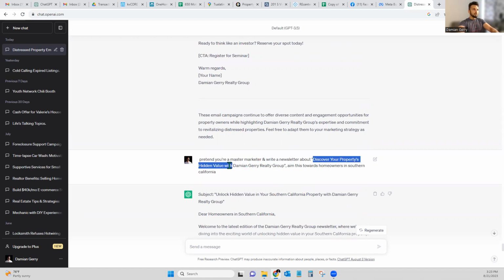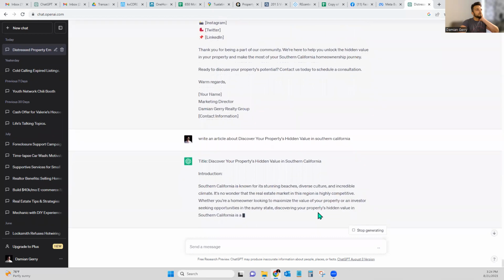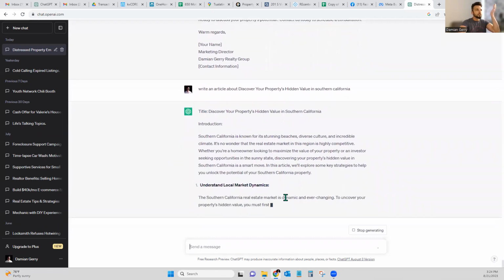And let's say if you want to do a topic of discussion, then you say, just go in here, write an article. I don't know. Write an article about discovering your property's hidden value, in Southern California. Boom. Now this should go ahead and do it. See, and this is perfect. This is what we want.